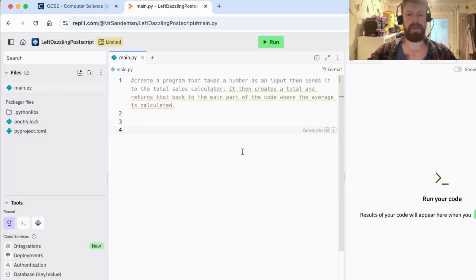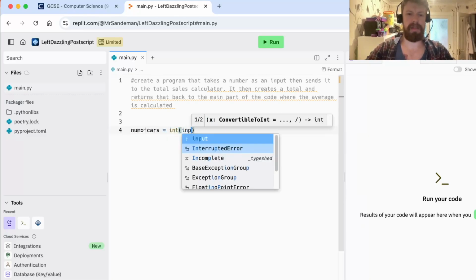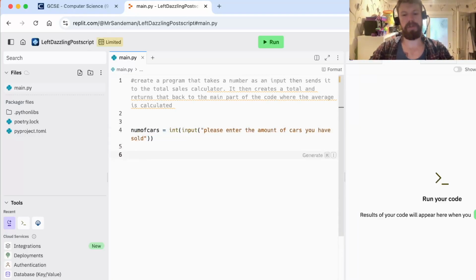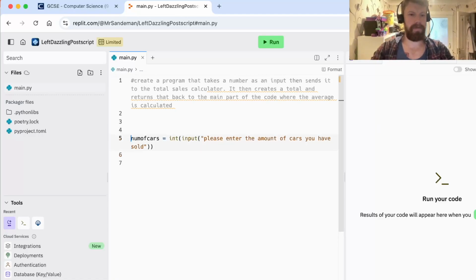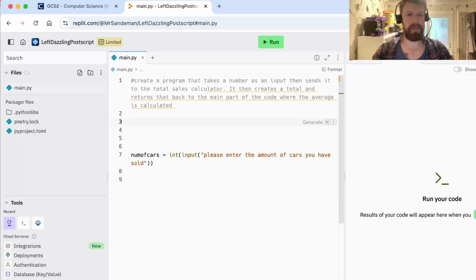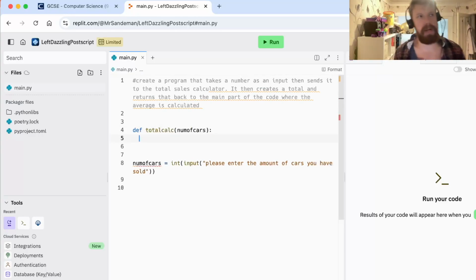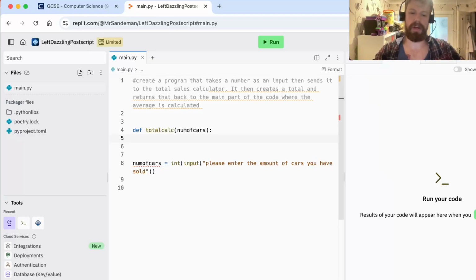So first of all, let's do it for the cars, number of cars, and it's going to be an int input. Please enter the amount of cars you have sold. Then we're going to create above that our function. So let's say def total calc bracket. We're going to take num of cars as the parameter in there. And this is actually where we want to calculate the total. So I'm going to go for using a for loop, and I'm going to do for i in range.